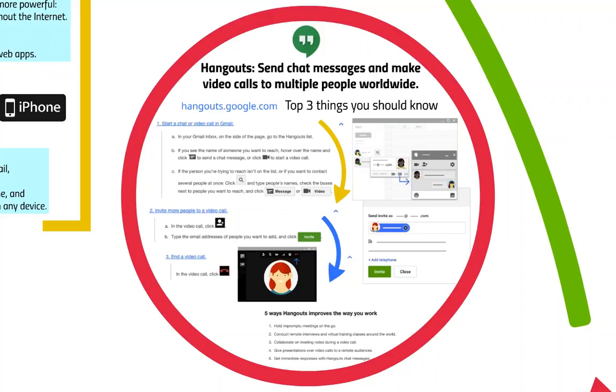Once you start a video call, you can always invite more people to the call by clicking the little icon that looks like a person with a plus sign, and then just type in the email address that you want and click the blue invite button, and they'll get an alert that they're invited to the call.